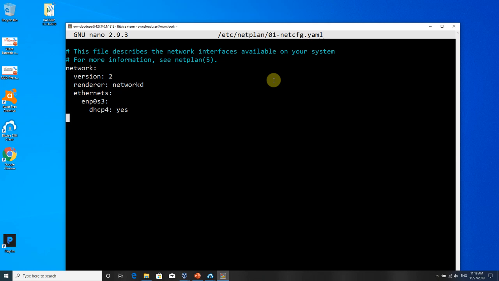And the ID of the second adapter will be, so please move the cursor right below this E, and type ENP0S8, then colon. Then hit enter and go below this DHCP. It must be in a line. And type DHCP4 colon no, because for this adapter we are not using a DHCP server.